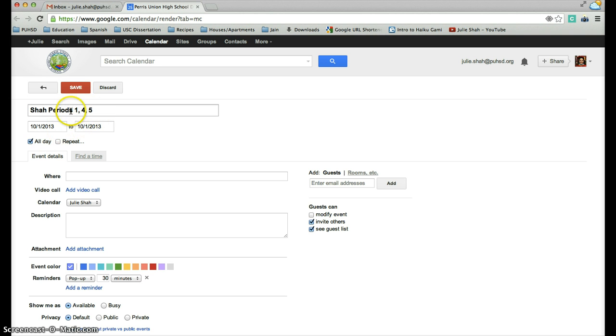Even though I'm not in there all day, I'm not in there periods 2, 3, or 6, I'm selecting all day and just listing the periods. All teachers should do this when making reservations to avoid any confusion, especially when we have a late start schedule, a minimum day schedule, or an assembly bell schedule. By listing just the periods, it doesn't matter what our start time or end times for those periods are. We can go ahead and see which periods are available.